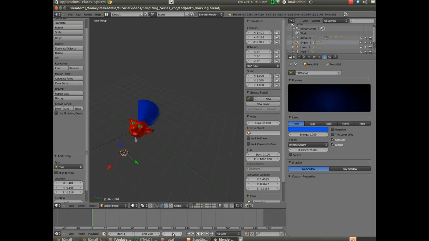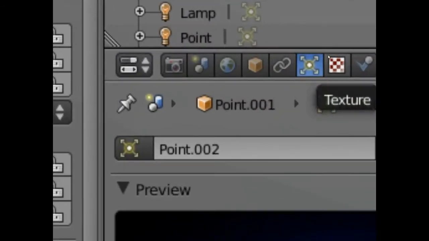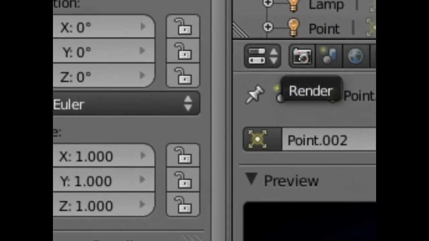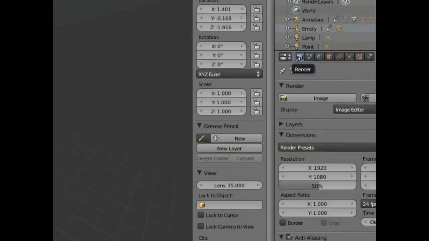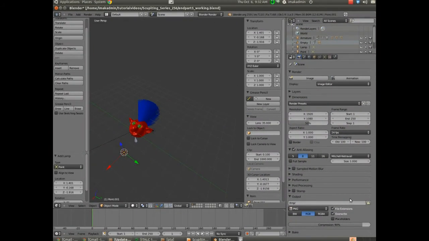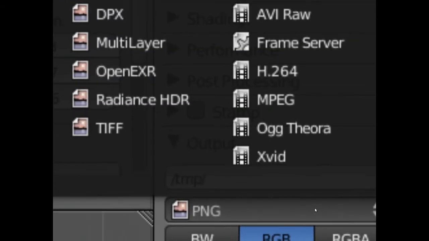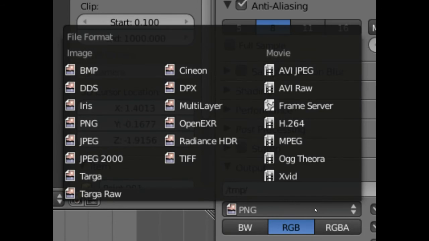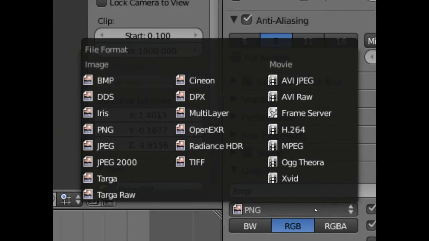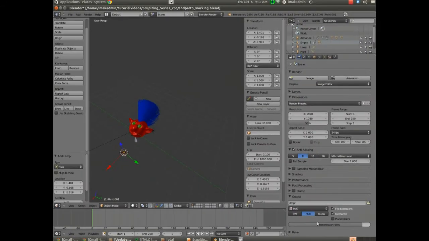I'm going to come up here to the very top, and you've got the camera. Those are our render tools. And we just need to change a couple of things. Down here at the bottom, it's going to render where it says PNG. You've got a series of different options you could choose. You could render it out as an AVI. You can do a ton of options. But we're going to make a PNG sequence for now. So I'm going to leave it at PNG.